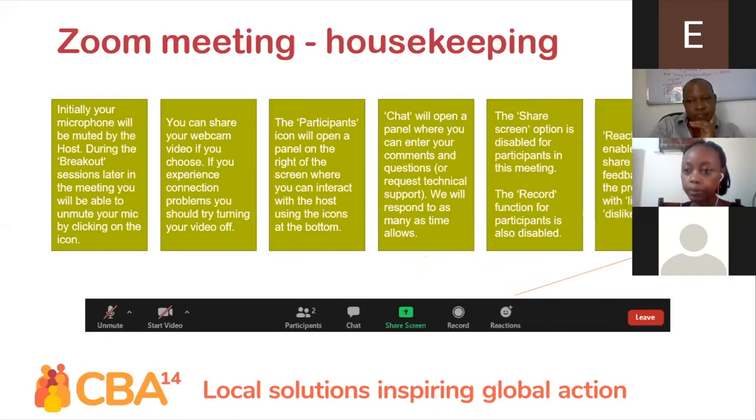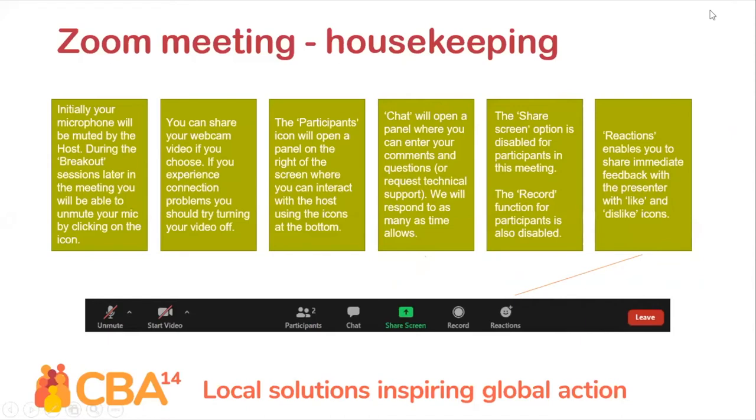Next, please. Reactions enable you to share immediate feedback with the presenter. Remember, we are not meeting in person, so should you feel excited about the discussion, do like or share using those icons on your screen. Next.